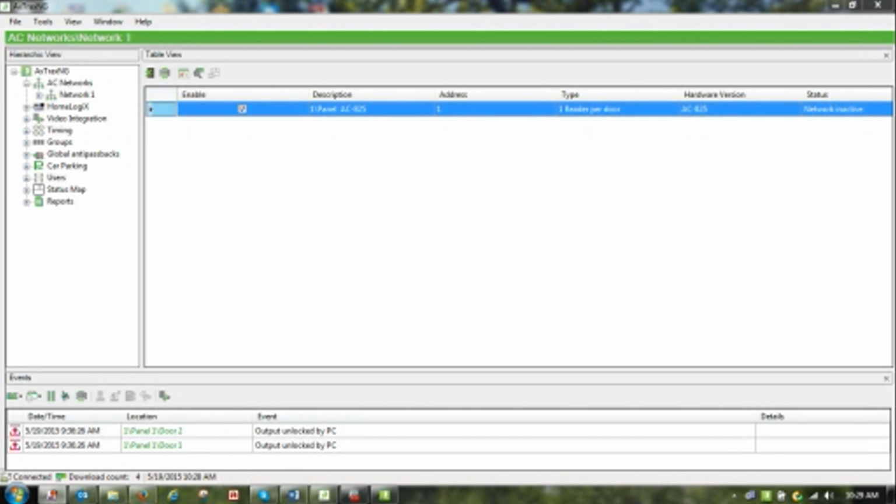It does take longer for the 825 to connect than our legacy panels have in the past. You'll notice that it'll probably take sometimes up to 4 to 5 minutes for it to actually do the connect. So be patient. If you see your download count once you activate the panel, you know that it's talking, so just give it time.